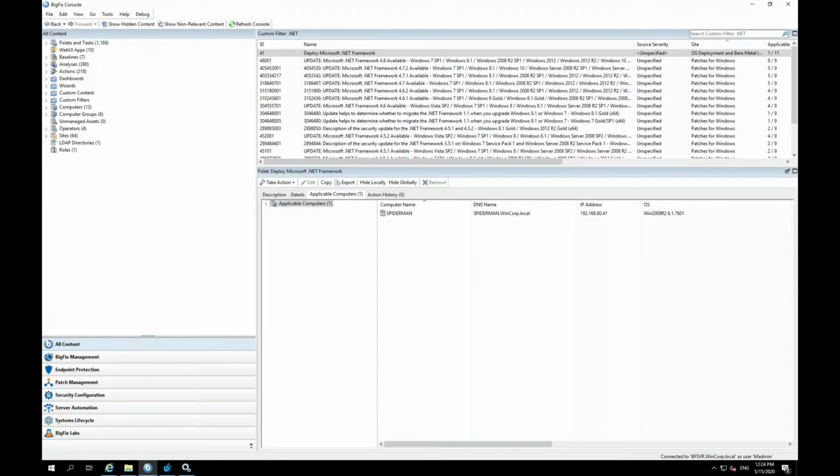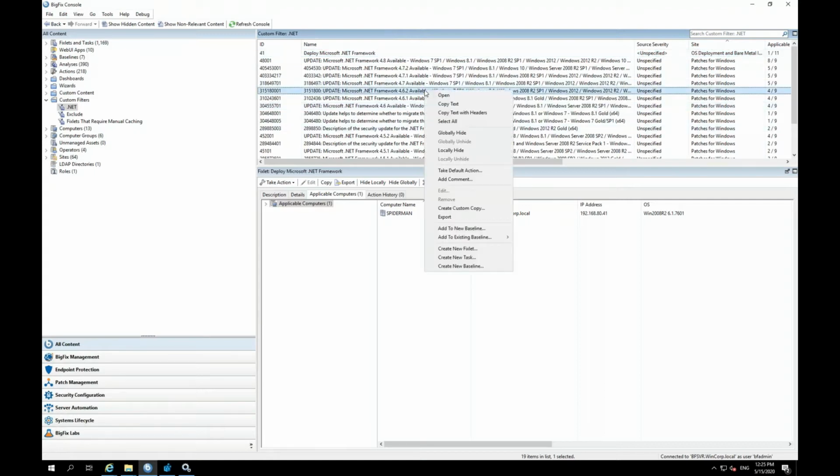Before I create a baseline, the thing I highly recommend is to create custom filters. Here, I have some filters that I created to pick up .NET patches, some patches that I may want to exclude, and fixlets that require manual caching. So basically, the idea here is to quickly identify certain fixlets or patches that you would like to exclude from patching. There you can actually highlight it, right click it, and choose to globally hide for everyone or just yourself, locally hide.